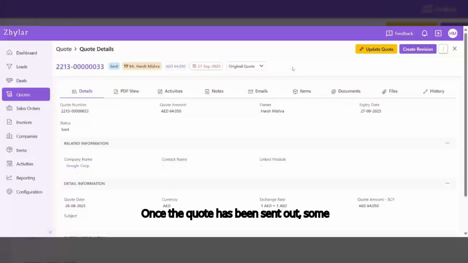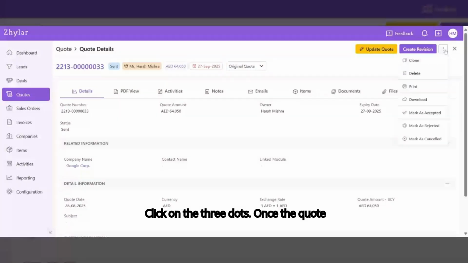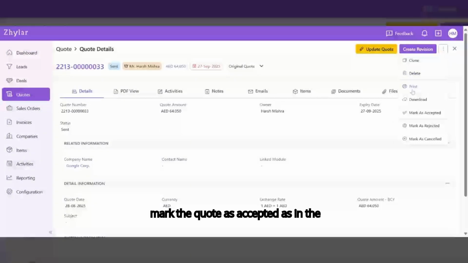Once the code has been sent out, some other actions are now available. The first is to create a revision. This button is here on the top right hand corner. Please refer to the video on code revision to understand how to use this feature further. Click on the three dots. Once the code has been sent, you can mark the code as accepted, as in the customer or client has accepted the code, or the code can be marked as rejected. This means the customer has rejected the code.